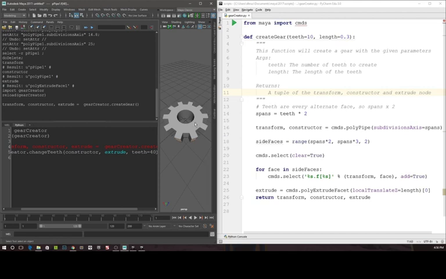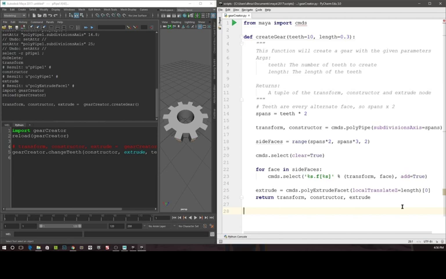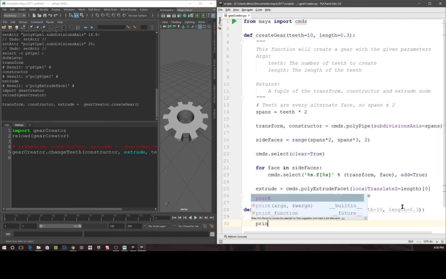So we have the scene. Let's create a new function. We'll say def change teeth, because that's the name of the function we created. It'll take two parameters. It'll take the constructor and the extrude. It'll take the number of teeth to create and the length. We'll print out the constructor and we'll print out the extrude so that we can see that it's getting the right values.